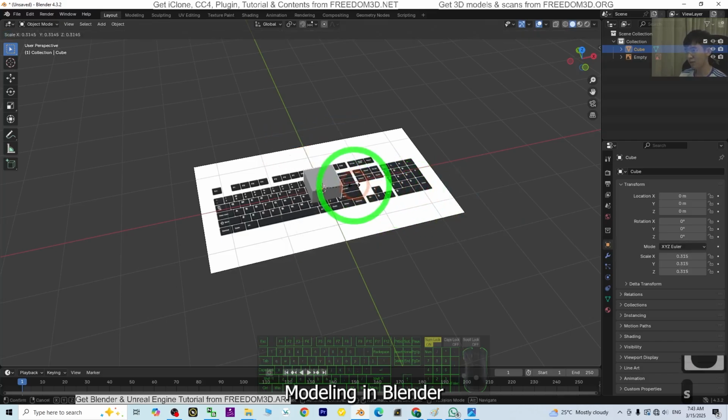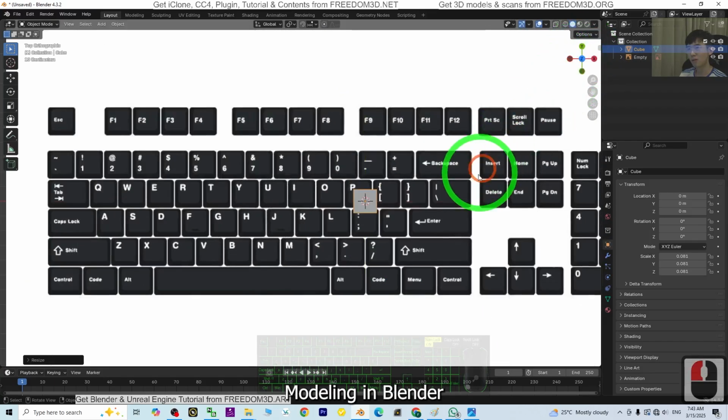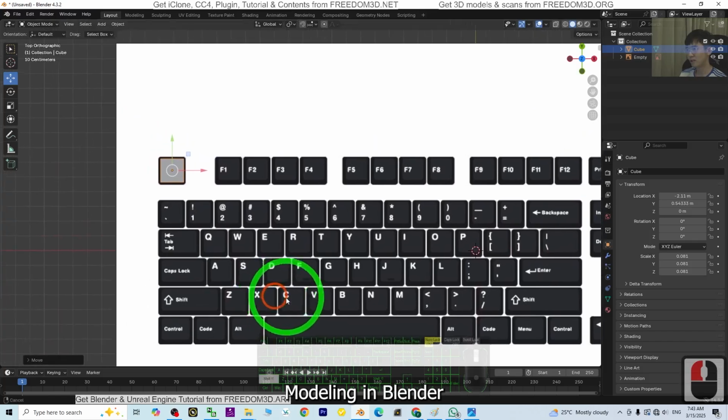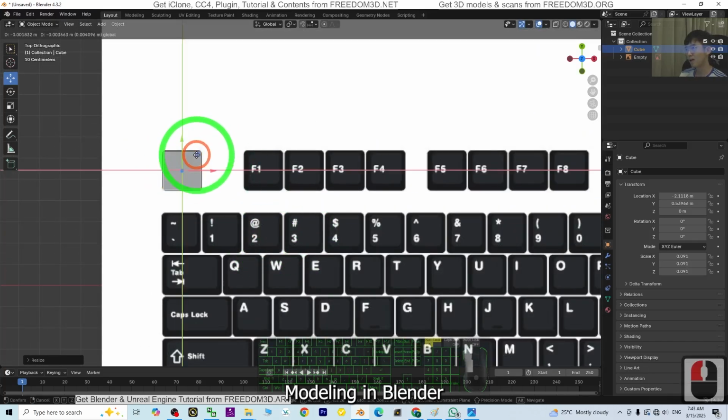So click and press S to scale it to a size that looks okay as a keyboard key. Then move it to a location, for example, move it to here. You can make it slightly bigger. Alright, that's the first one as a template.